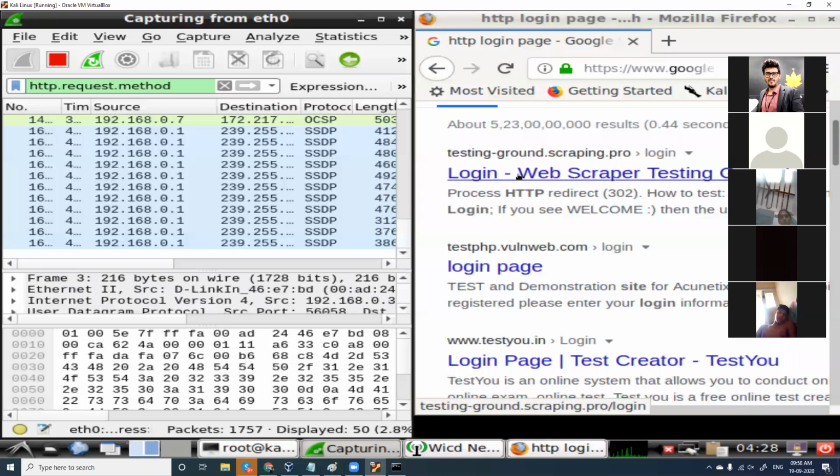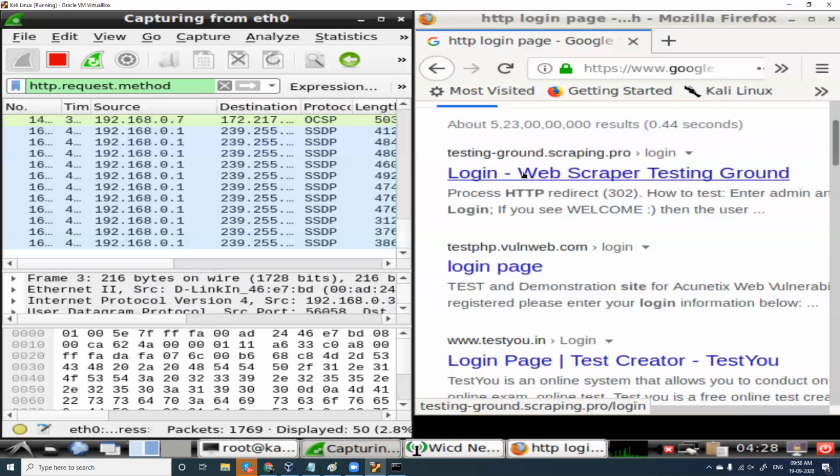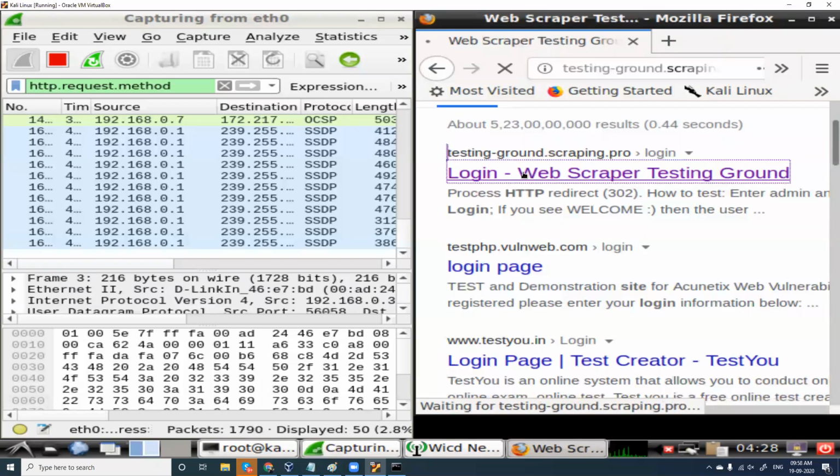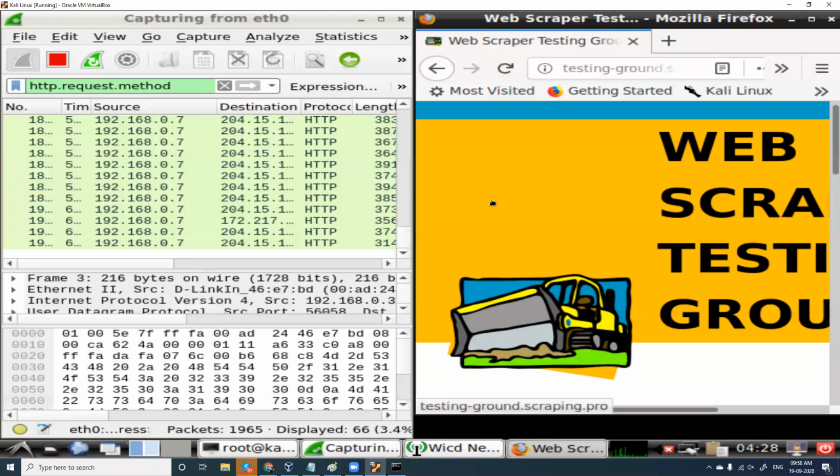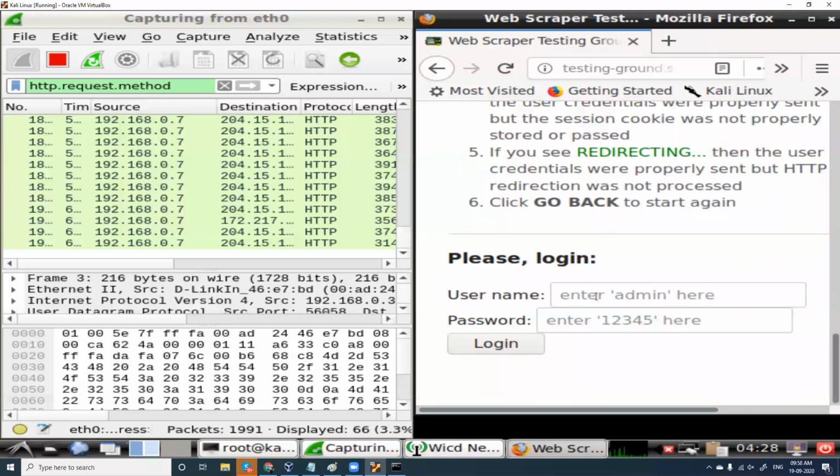Fine. So I'll go for this site, testing ground, scrapping pro. I have some site. See here, I have a lot of HTTP packets. Fine. So it is asking me to log in. This site is asking me to enter the username and password.